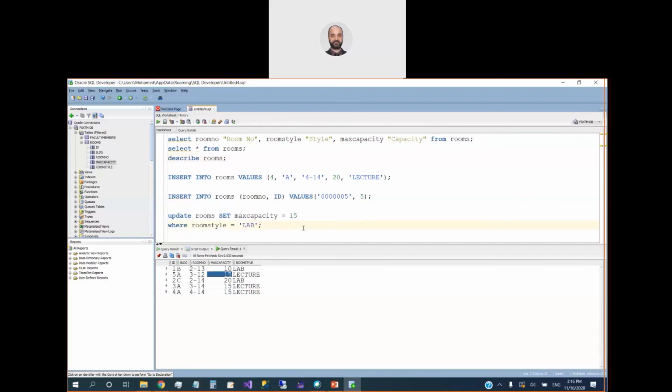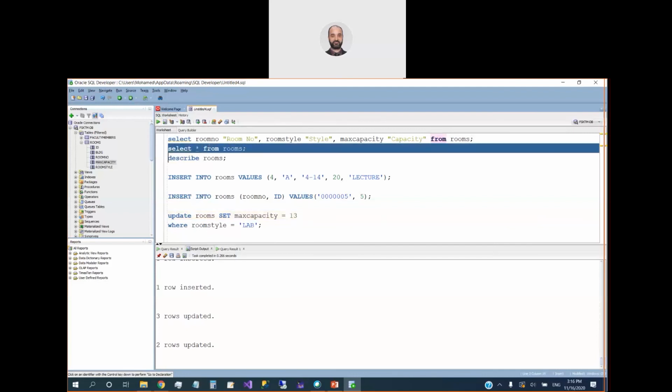Is there any question regarding the update command? Any question, guys? No. So the where clause is very important when we deal with update and delete. Otherwise, our update could be applied to all rooms.